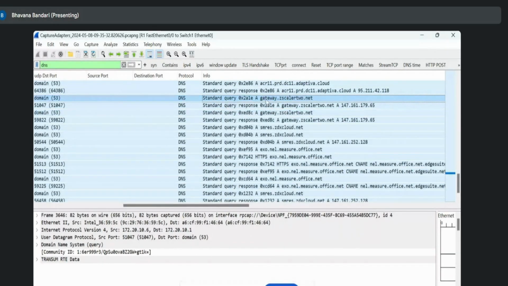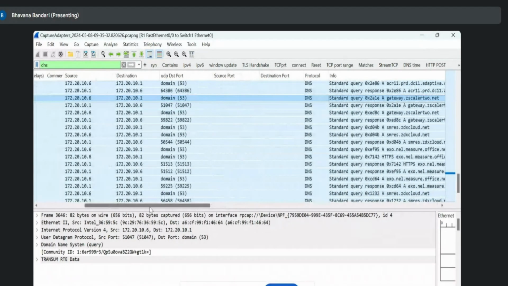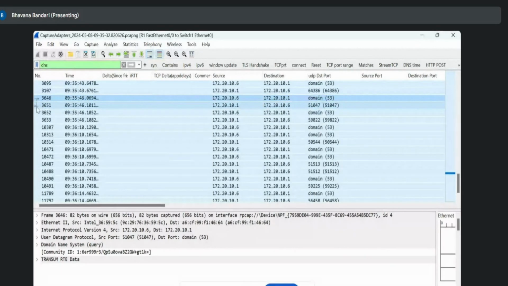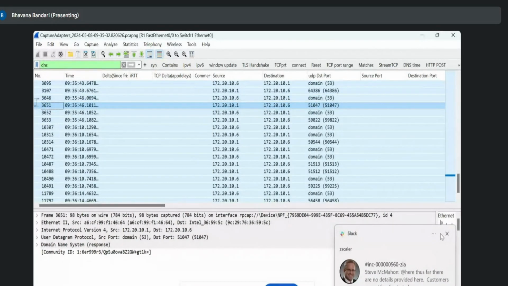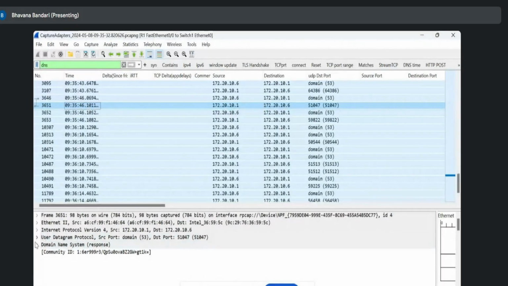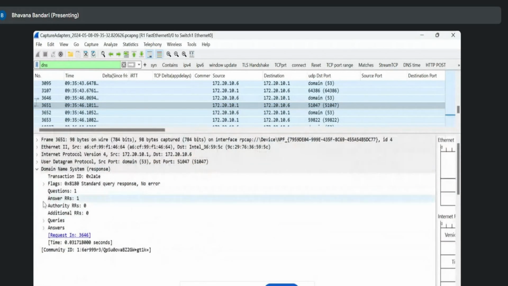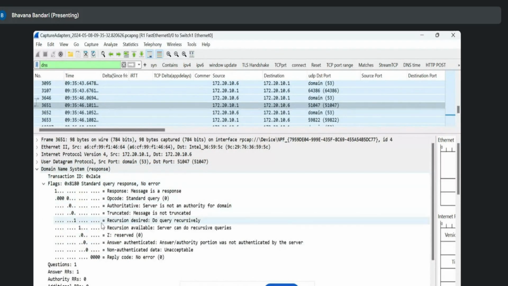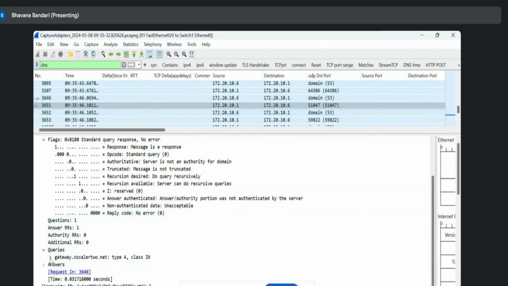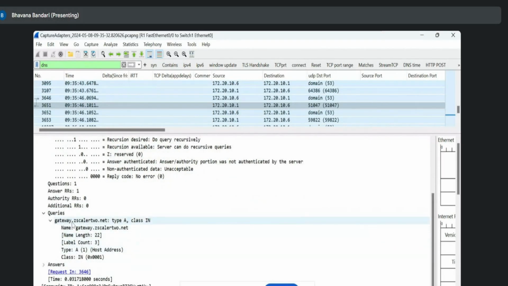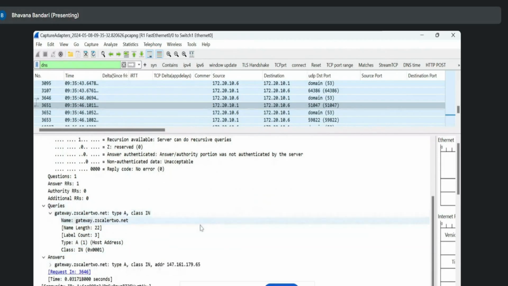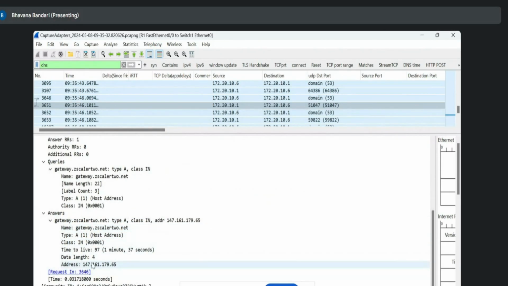My device is requesting a query to get an IP address for gateway.zscaler2.net. So let me find the response. Here we can see in the next arrow, which is the response. Let me click on this Domain Name System. DNS stands for domain name system or domain name server. Here my query is for gateway.zscaler2.net, and here I got an answer, an IP address for gateway.zscaler2.net, which is 147.161.